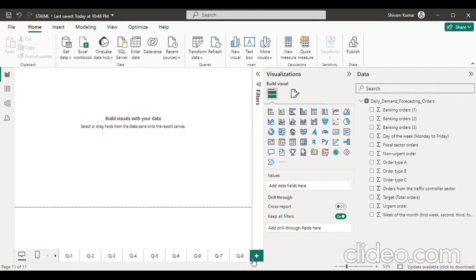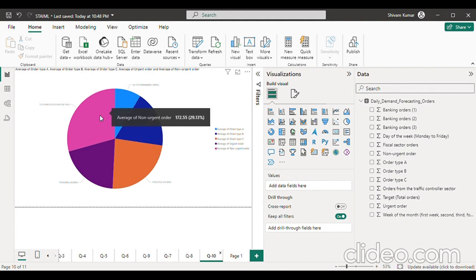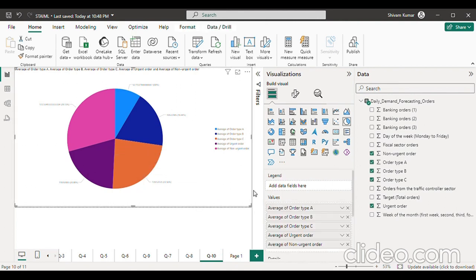Moving to the next, we have: what is the percentage contribution of each order type to the total order on average? The pie chart is the best. We have used it. So we can see the different percentages shown here. The first one is order type A, 29%, order type B 18%, order type C is 23%, and non-urgent order is 20%. For this we have used the different orders in the values section. So in this way we can represent our data visually. Thank you.